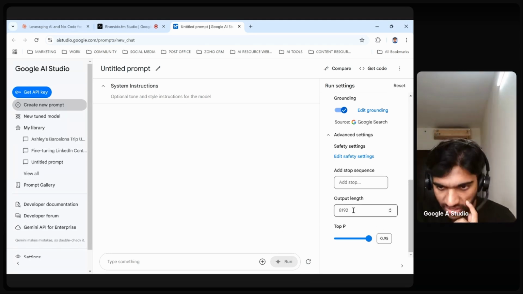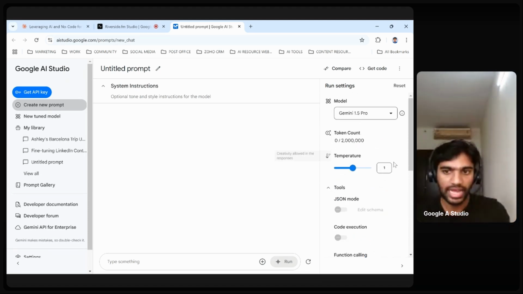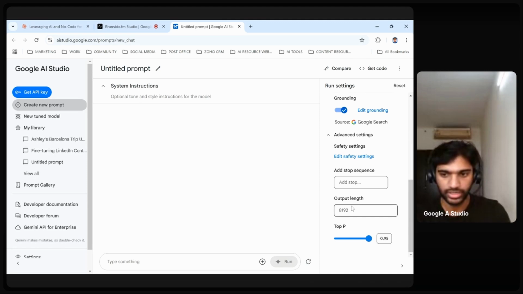And the final, I think we have the last two more settings. The second last is the output length. Based on the number that you give here, it will output based on this token length. This is called token length. So the higher you want, you can just make use of this. As I said, it will be able to have up to 2 million token context. So you can just make use of that.